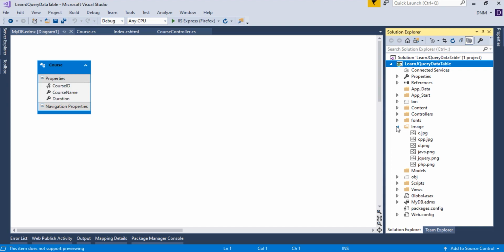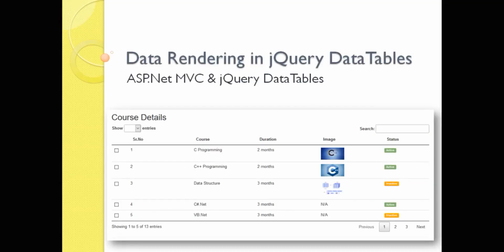Now, if you remember, in the beginning of this video I showed you a sample jQuery DataTable where we included the image of a course and also displayed the status of that course. I'll show it again. Here we are including the image also, and this is a kind of status, meaning whether this course is conducted now or not. Active status means this course is conducted by that particular institute, and inactive means this course is not conducted by that institution.